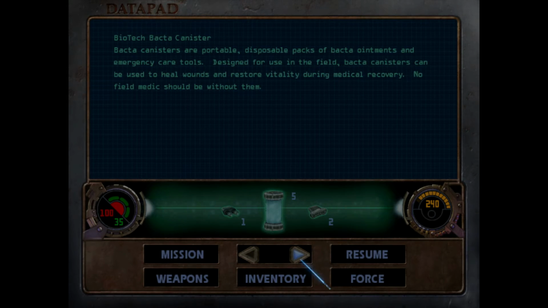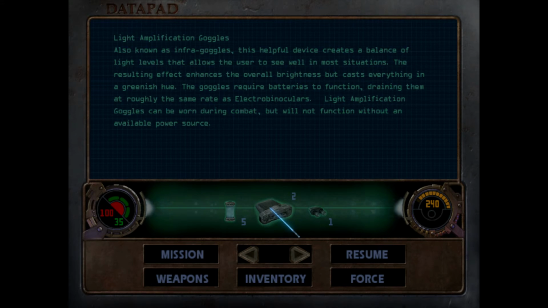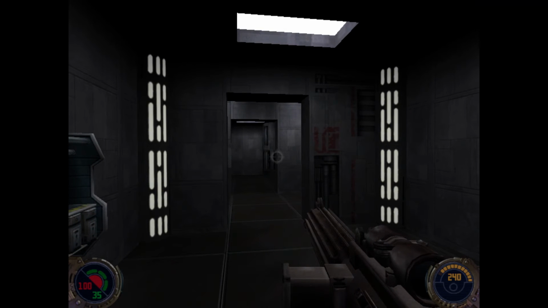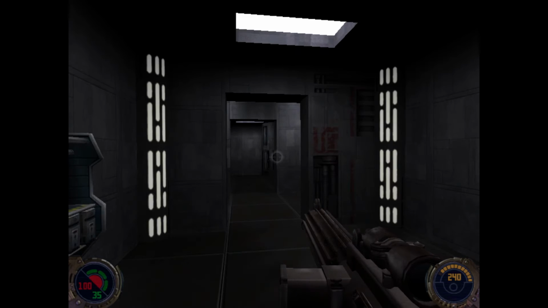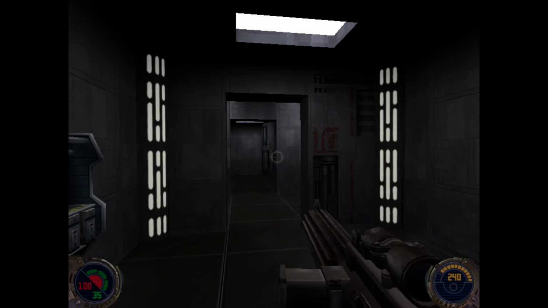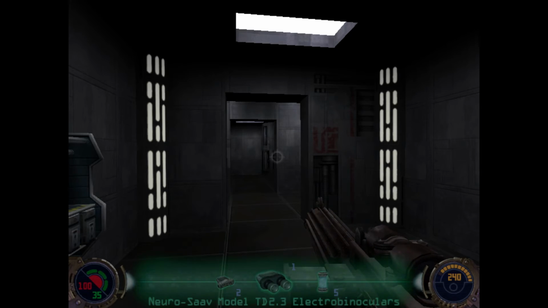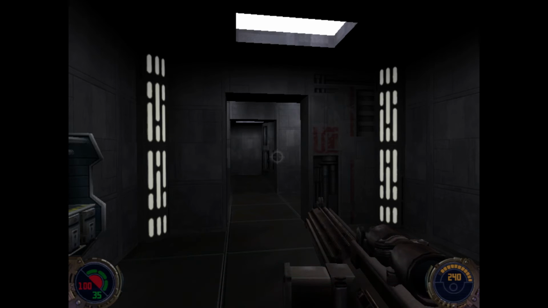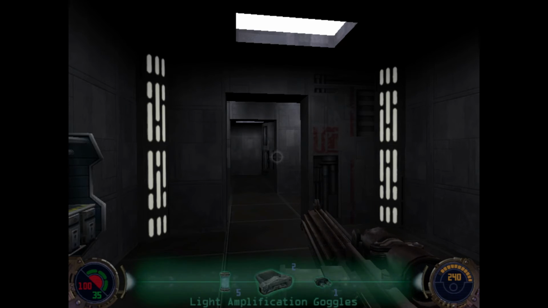We got these light amplified goggles, infra goggles. Never figured out how to use those. Maybe that's I. Yeah, we could quickly see if I does something. Like, just hit all the keys. Ooh, you can even go in the third person perspective if you hit the P button. And then the bracket button.